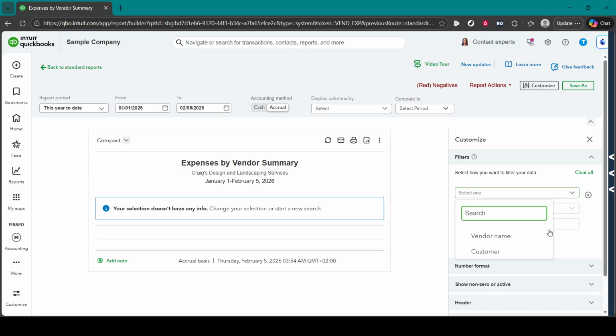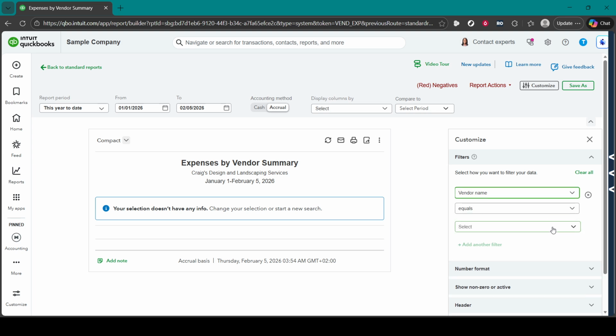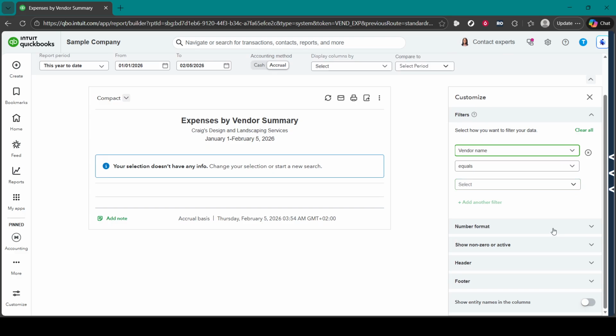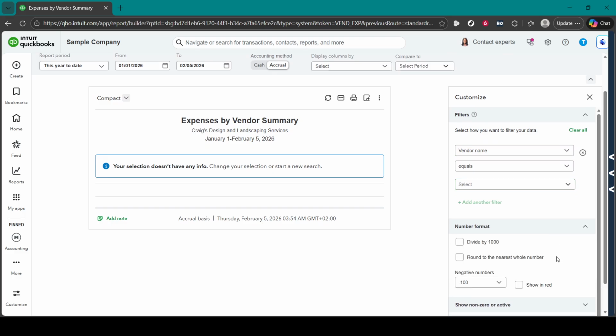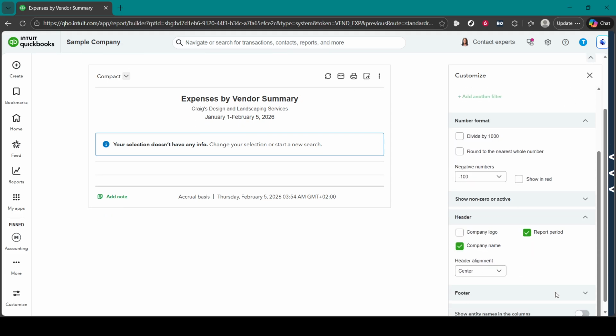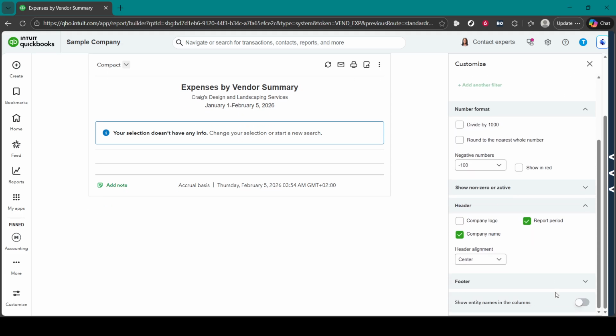In Filters, narrow the report to specific vendors, expense accounts, or transaction types if you're analyzing a subset of spend, like only subcontractor costs. If your company uses classes or locations, include those to see spend segmented by department or site. In Header/Footer, tidy up the title or remove elements you don't need to keep the report clean. When your choices are set, apply the customization to refresh the report with your settings.